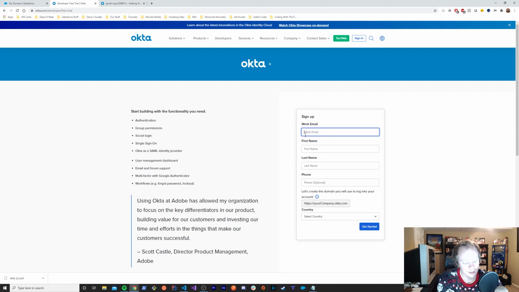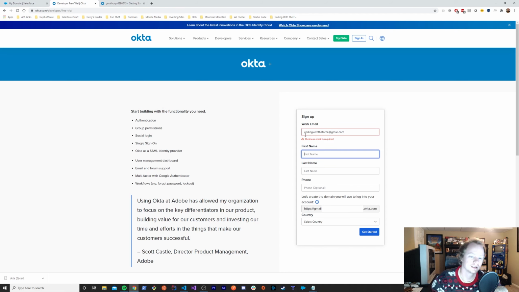And one thing that I want to point out that I have noticed anyway is that if you go sign up for an Okta trial, a free developer or trial, and you put in a Gmail account, it'll tell you that a business email is required. I don't know why it puts this. I don't know if it wants to just scare you into using your business email. You don't actually have to.